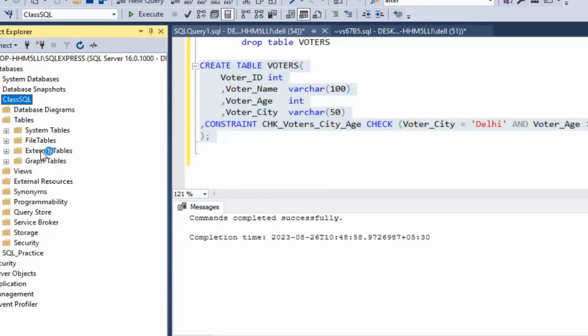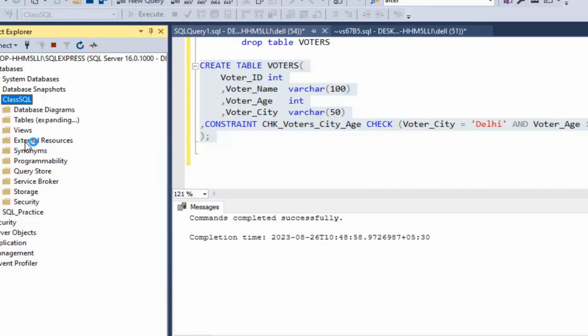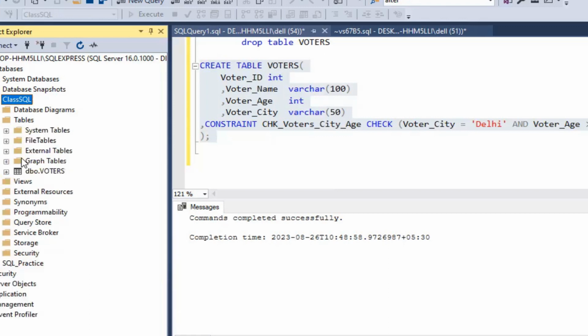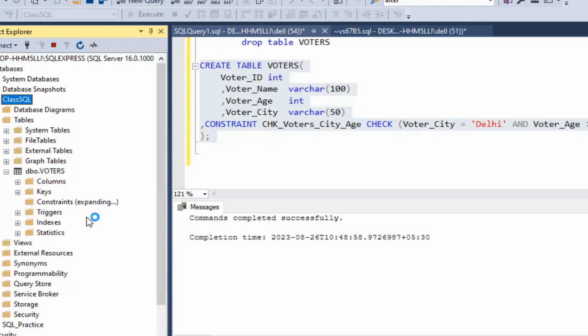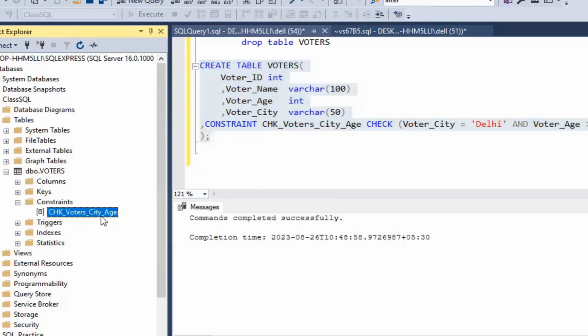How the table was stored. It's becoming a little slow. So I'll go to voters and I'll check the constraint. Now we are here. The difference you will see, what is the use of writing a constraint like this? Did you notice a difference here? Only one constraint was there.